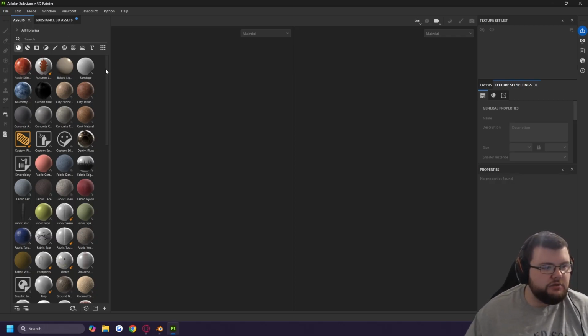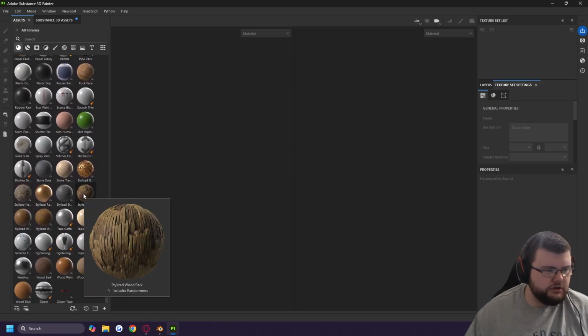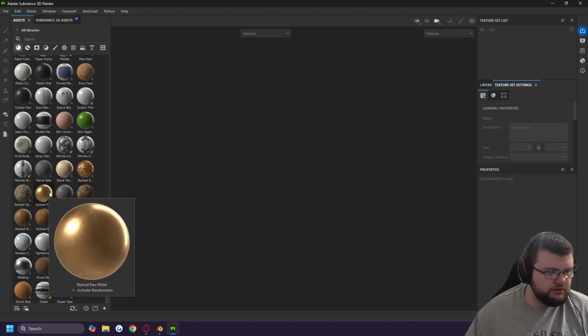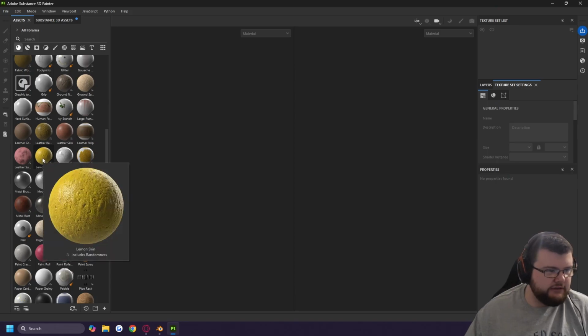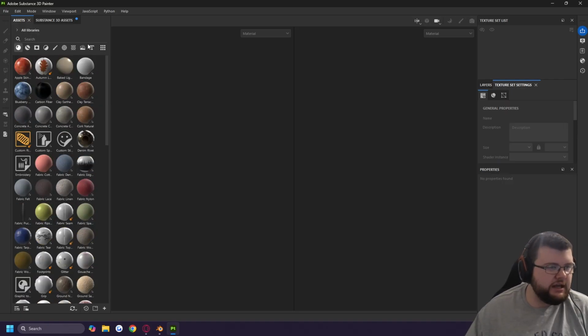Within the assets menu we can find all sorts of different materials. If we have a look, you might not have all of these. I've downloaded some extras. So I've got a stylized wood, I've got a stylized stone, I've got a lot of stylized stuff. I've got lemon skin for some reason. We've got loads and loads of different things, but we've also got these different categories at the top. By default, you'll be looking at the materials.